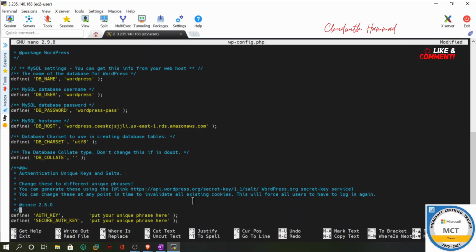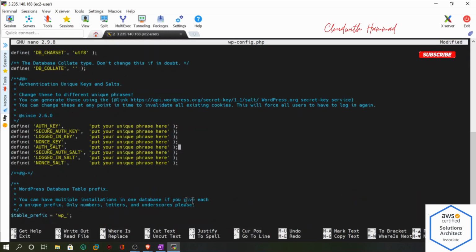Now we need to make sure we have the secure keys. You can generate these using the link, the HTTP API WordPress secret key, and it will give you all the keys. Once that happens, I can replace this. So I'm going to create a link. Let's see if I can. I'm going to use my other screen.